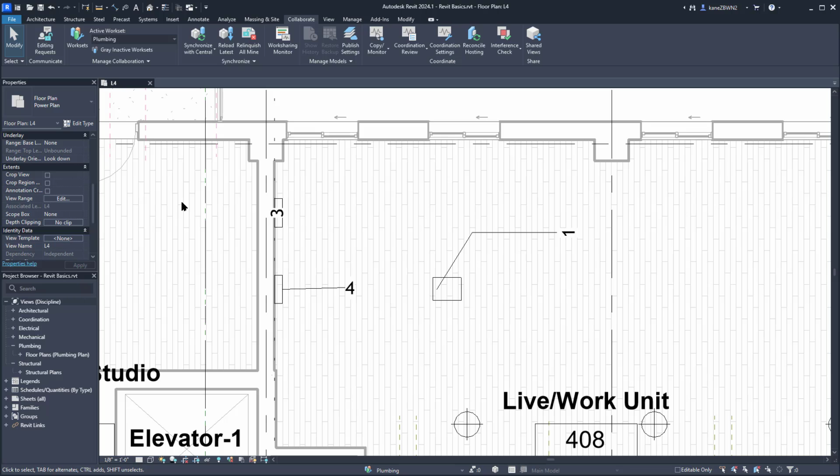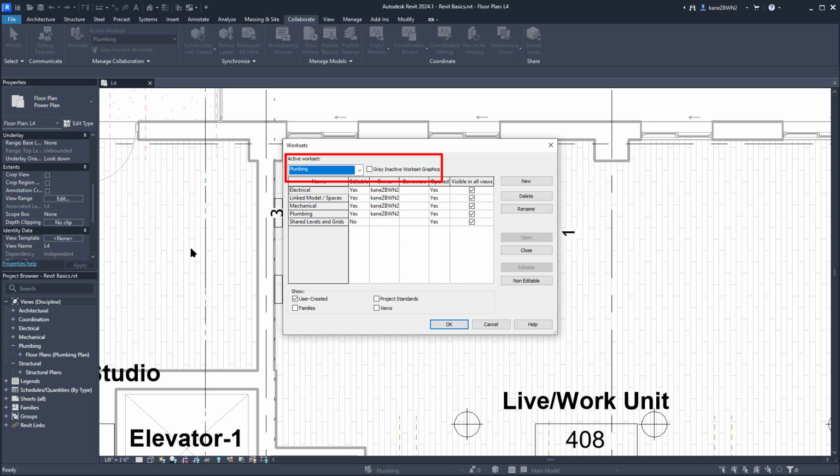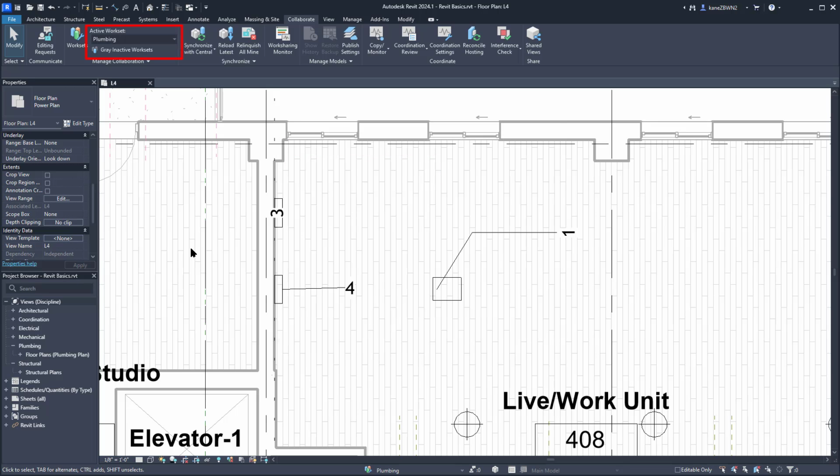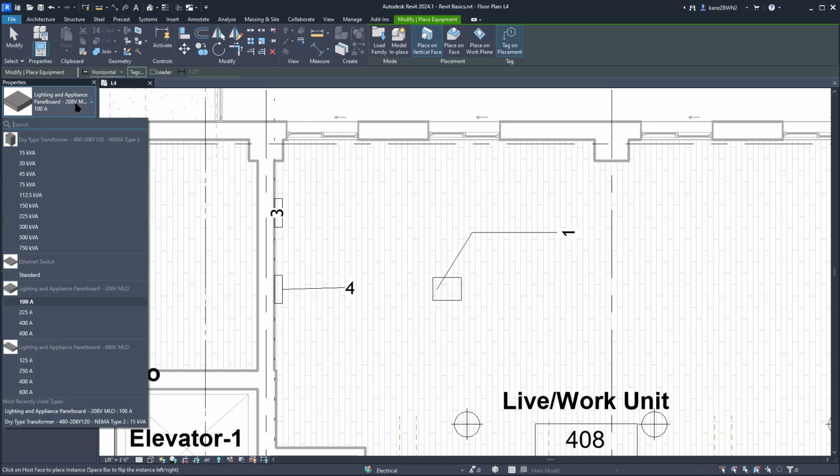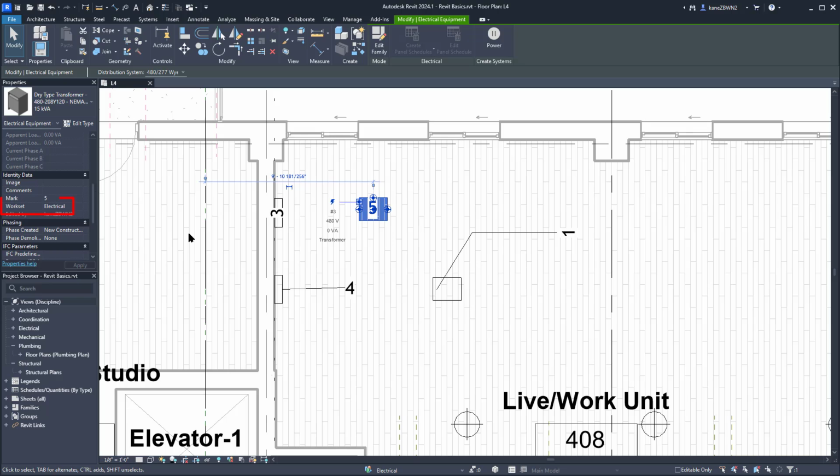For new elements, you can choose beforehand which workset you want them to go into by setting the active workset. You can do that in the Worksets command, using the drop-down beside the command on the ribbon, or on the drop-down on the bottom toolbar. So we'll set that to electrical. And as you can see, when I insert this electrical equipment, it's already in the workset I want. So as long as I'm somewhat keeping track of my active workset, I don't need to keep setting that for each device I insert.